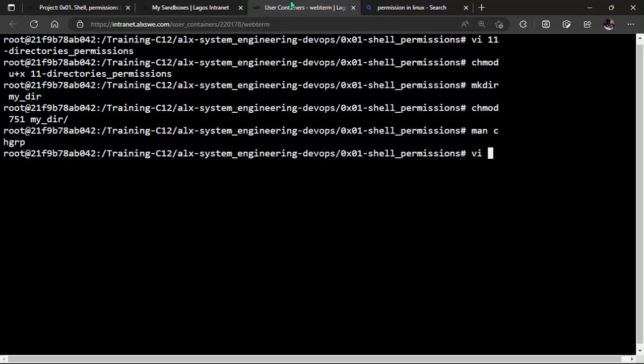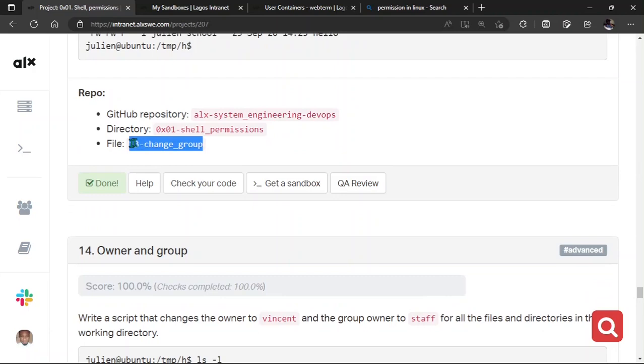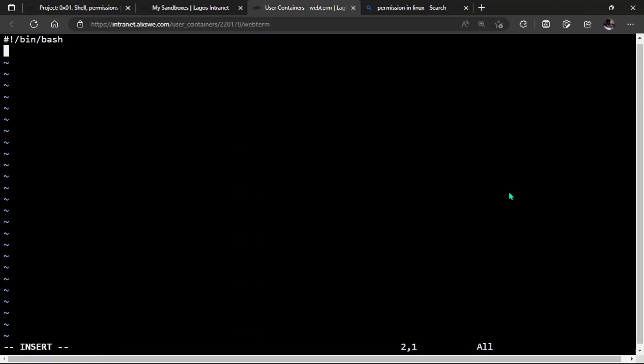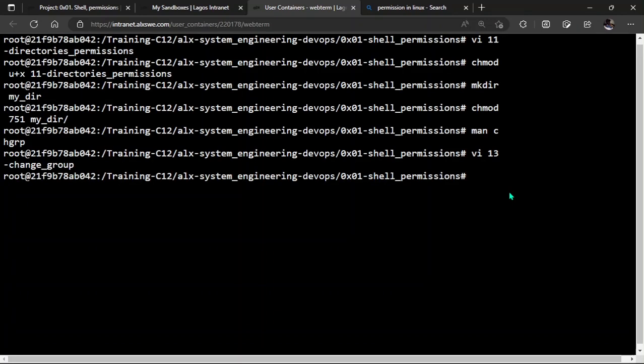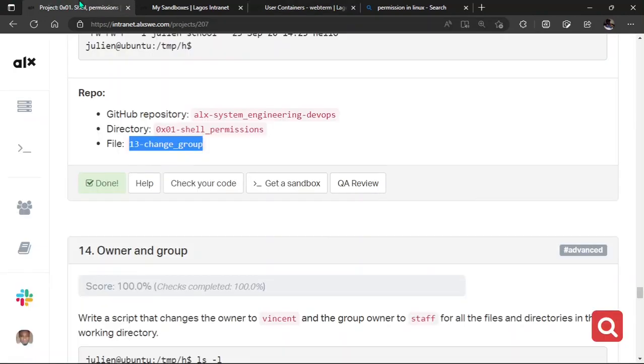So vi or Emacs, anyone you prefer. Let's copy the file name, we paste here, enter. Okay, then we have chgrp change group school, then give them the file hello, right? Okay, wq save, and then first you have to change permission, right? Each time you use the shebang, you must always grant permission. Don't forget. Do your git add, git commit, git push, and then that very task is up.